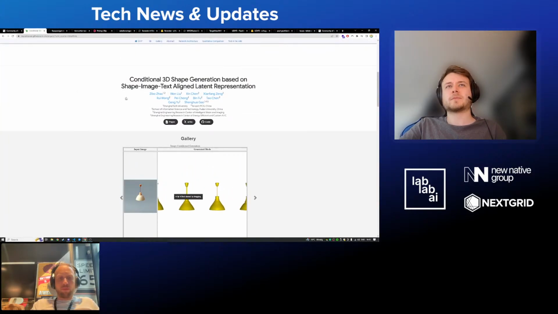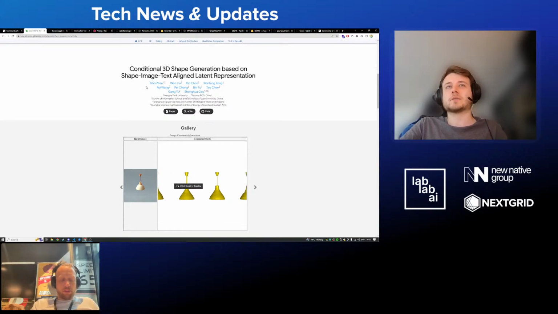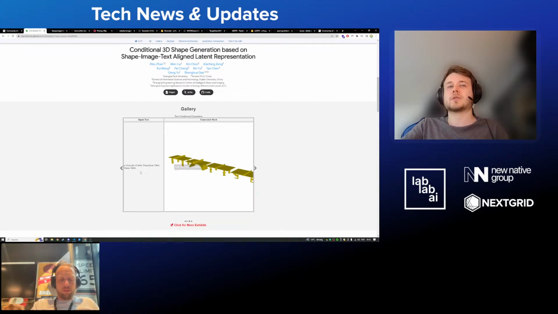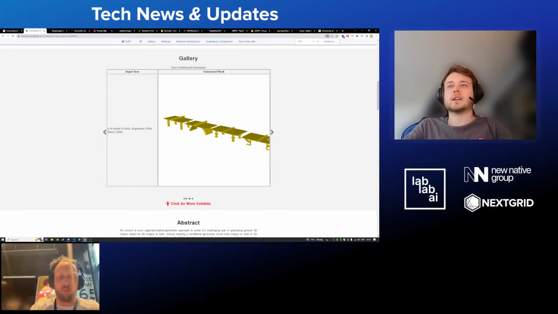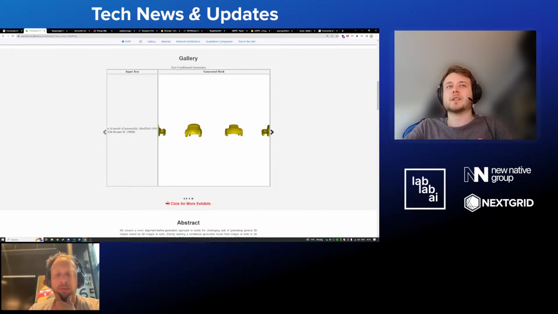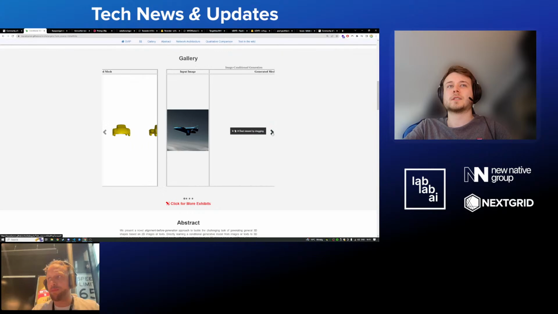The first thing is a shape image text model. Basically, you can go from text to a 3D shape. And this is kind of similar to what OpenAI has also released recently. Here you can see this example, a 3D model table, and you get all these different kinds of results. Then we have a car model.